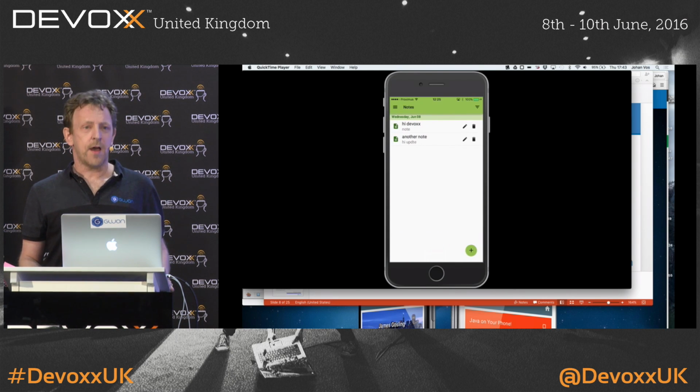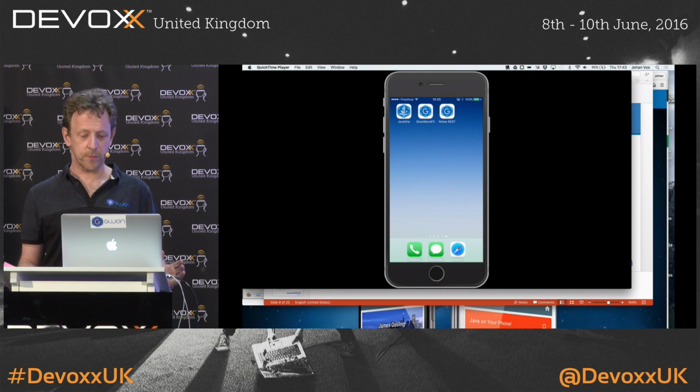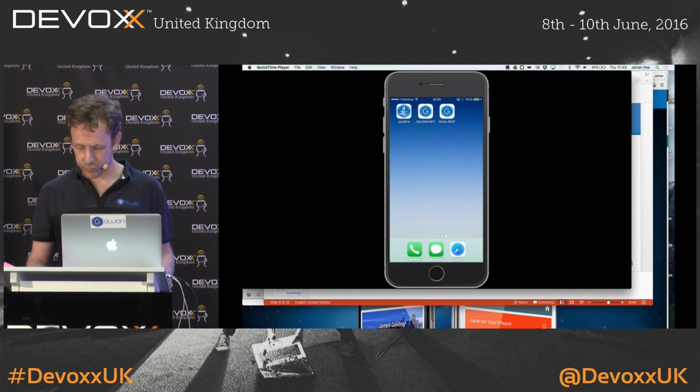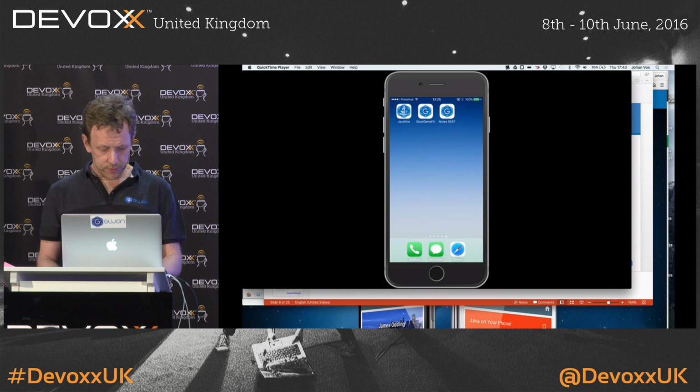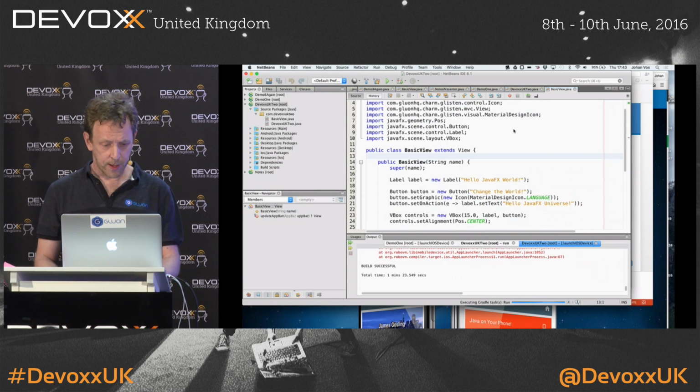So this is the high-level overview. But if you go to docs.gluonhq.com, you will see much more information on different widgets and on how to apply them. I will now briefly show some code of this Notes application.